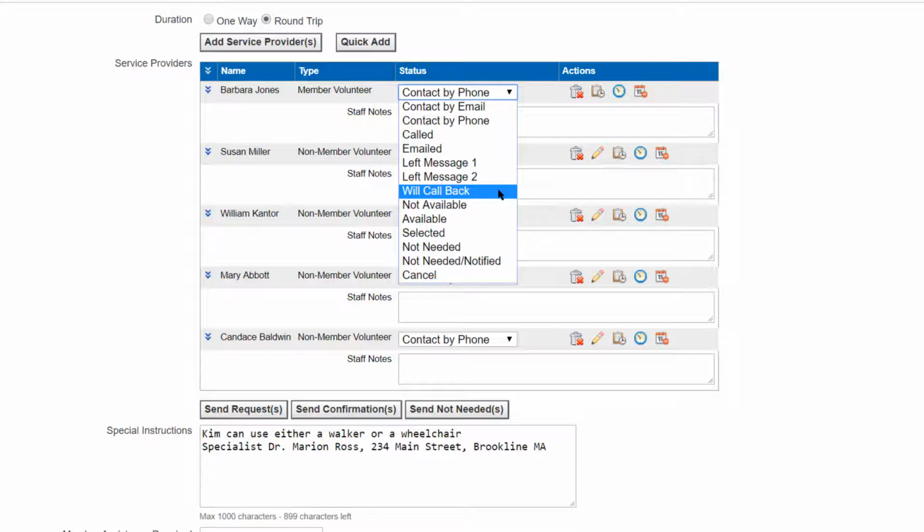Will Call Back is for when you called and spoke to a provider who said that he or she will call you back. Select Not Available if the provider told you or emailed you that he or she was not available at this time. Select the Available option if the provider told you or emailed you that he or she was available for the request. Choose Selected when you've chosen one or more service providers to fulfill this request.